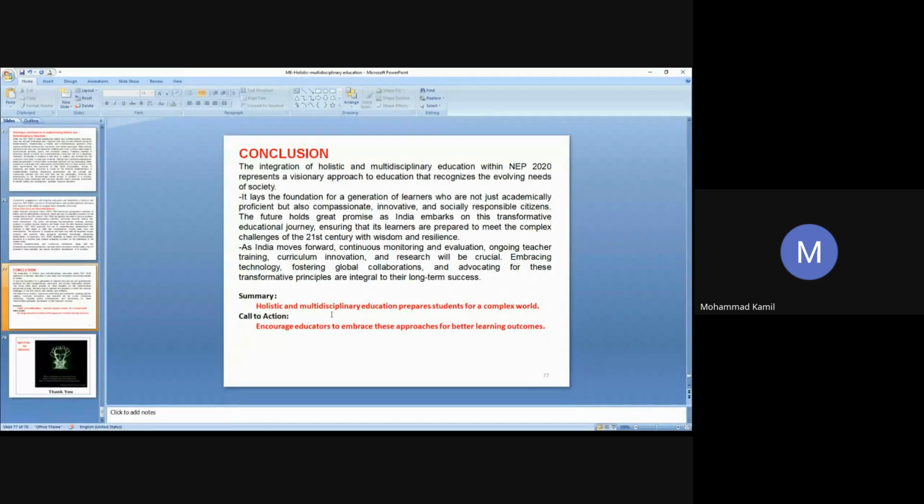Well, we can now conclude: the integration of holistic and multidisciplinary education within NEP 2020 represents a visionary approach to education that recognizes the evolving needs of society. It lays the foundation for a generation of learners who are not just academically proficient, but also compassionate, innovative, and socially responsible citizens. The future holds great promise as India embarks on this transformative educational journey, ensuring that its learners are prepared to meet the complex challenges of the 21st century with wisdom and resilience.